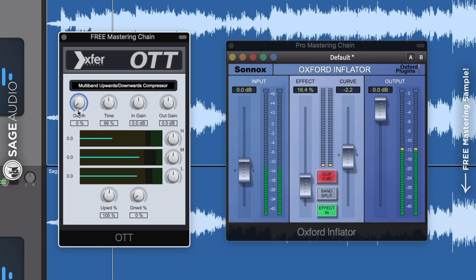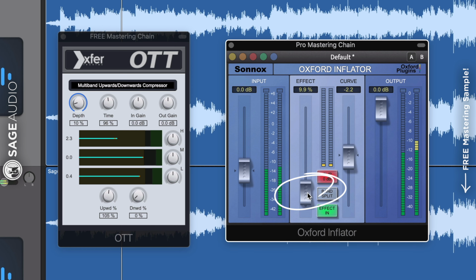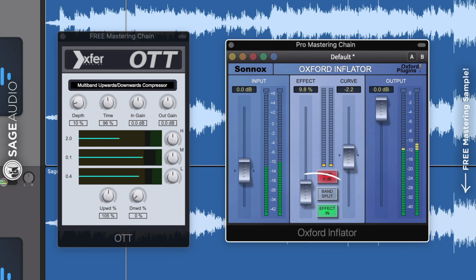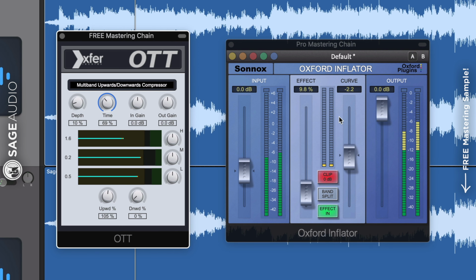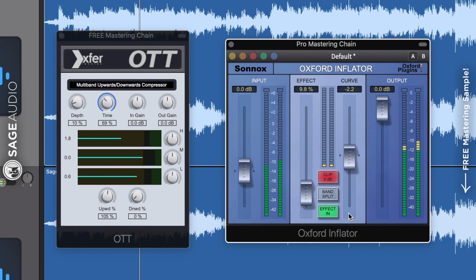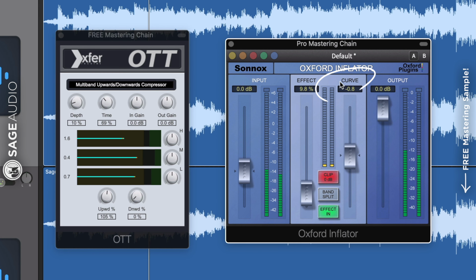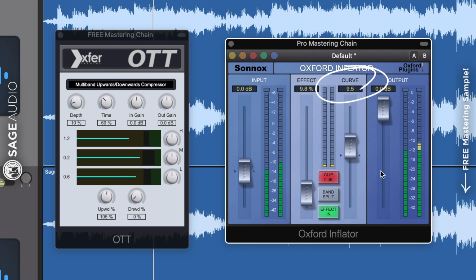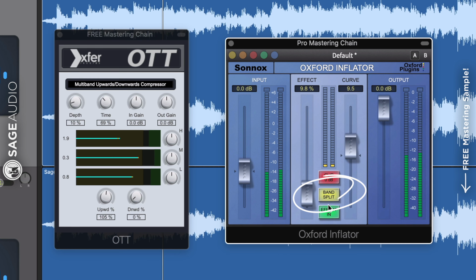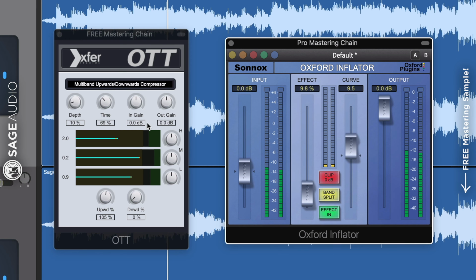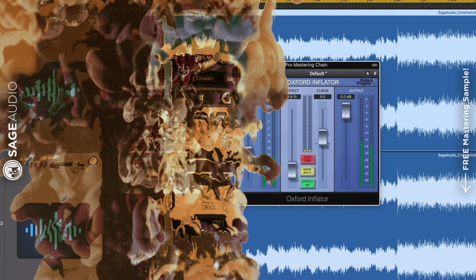Now we'll match the depth function value to that of the effect percentage value to achieve similar levels of upward compression. Additionally, we'll alter the time value of the OTT to try and achieve a similar attack and release to the inflator. Since the inflator has the option, let's increase the curve to make the signal sound a little warmer and make the processing split band to better emulate the multi-band processing performed by OTT. Let's take a listen to it.